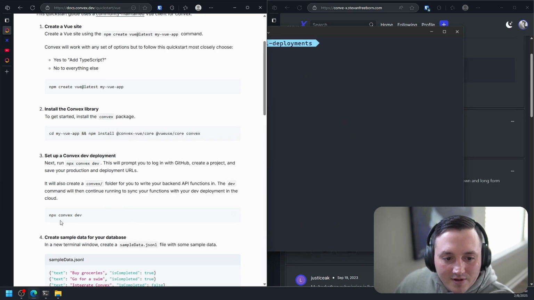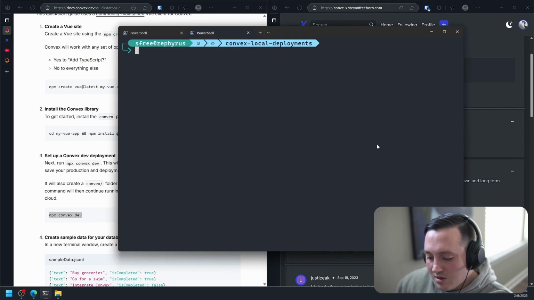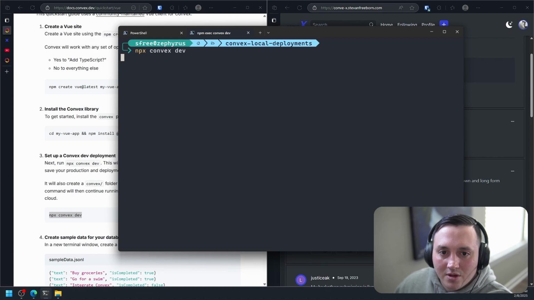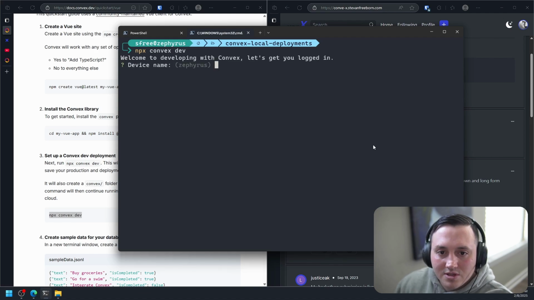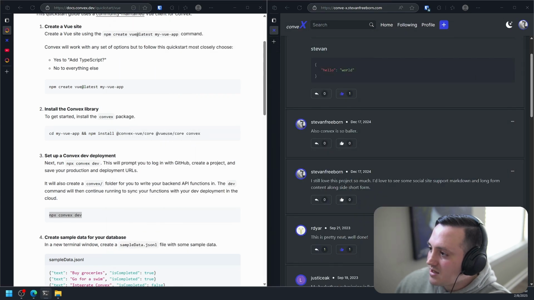So we've done all that. We installed our stuff. Now we'll run this command. This is the command that basically wires things up. Say device name. Actually, let me take this off screen because I'm not sure what it's going to have me put in here.